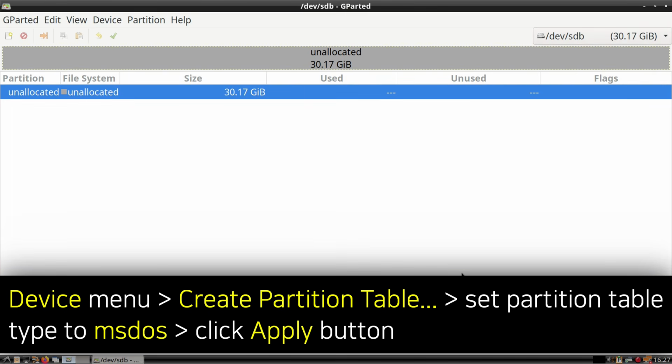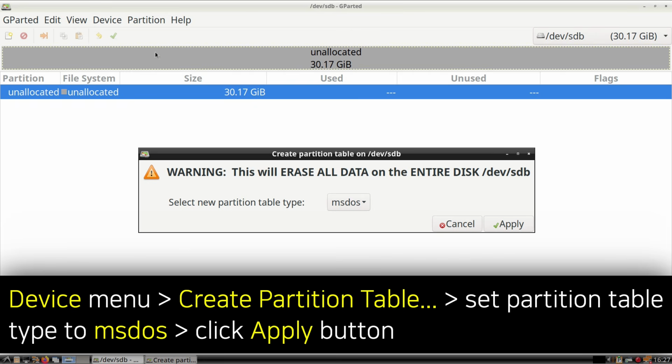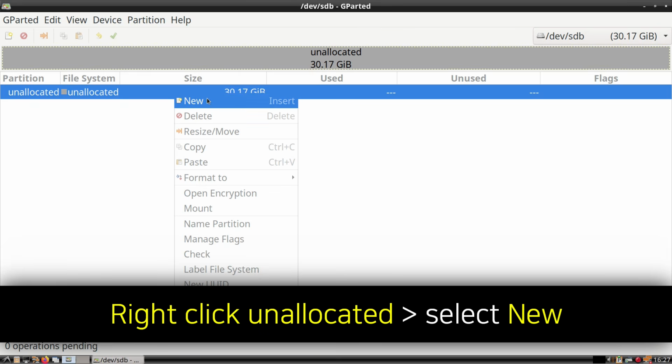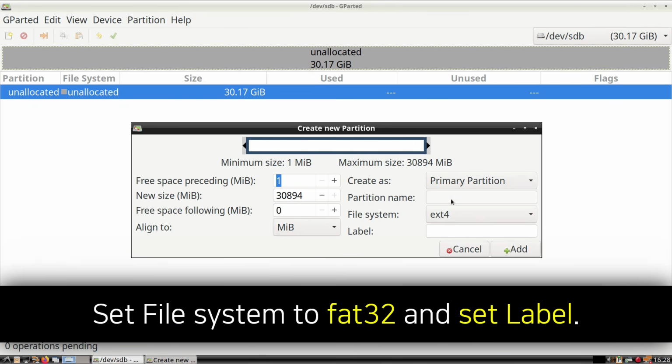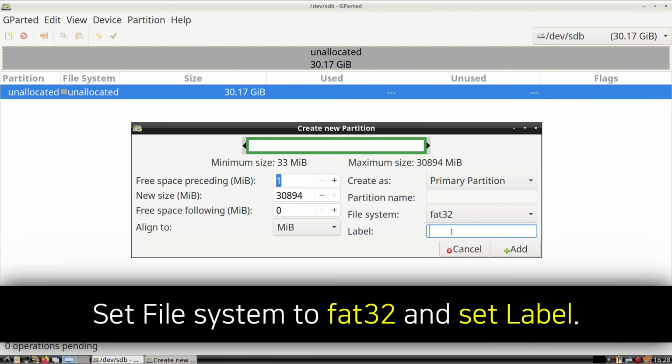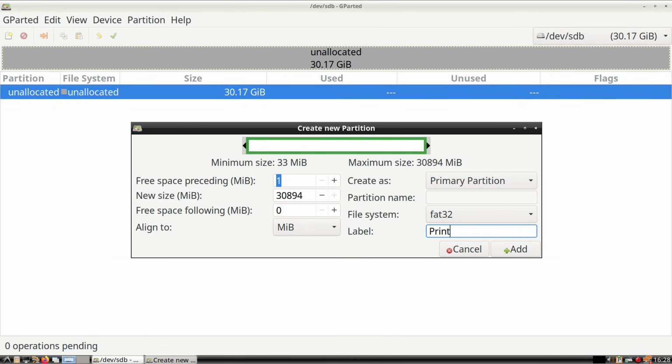Now to format the external storage as FAT32, we can click on the Device menu, select Create Partition Table, and then in the Select New Partition Table Type dropdown, we can select MS-DOS. Once we've done that, we can click on the Apply button. After that, we can right-click on the unallocated space, select New, and from here we can click the File System pull-down, and select FAT32. From here we can also set the label. Once we've done all that, we can click on the Add button.